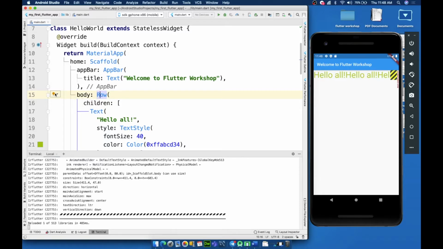Yeah, it's audible. So do you see the bulb on the left side? Click on the row. Click that and click on wrap with widget. The first option, wrap with widget. It would say wrap with widget. Click that. I will tell what this does in a minute.